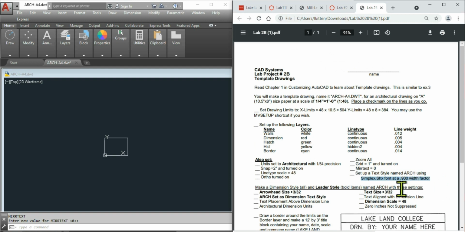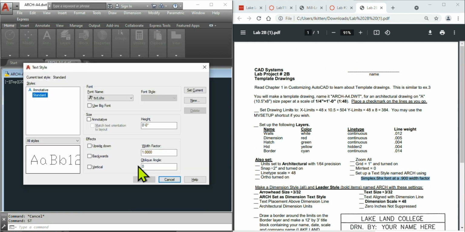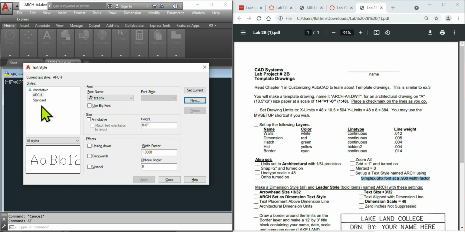And we're going to make the text a little skinnier, too, so we see it. And we use that for all of our text. To do that, the shortcut for style is ST, or you can type in style too, right? Then we go over here and pick new. Just pick the new button at the right and call it ARCH. Hit OK. And then on a text font, drop that down where it's just a standard text font.